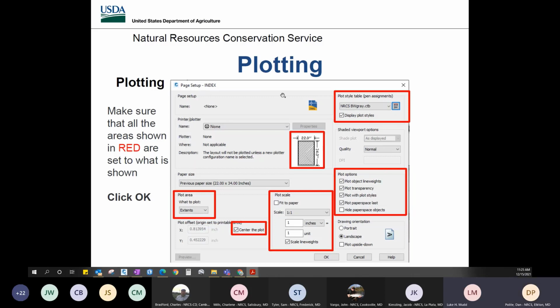So that kind of goes over everything regarding, well, I guess not, the plot options. So the default is all of these. I think sometimes the plot transparency might not be on there, but you want to have plot transparency and then plot paper space last. Now, the only time when you want to uncheck that, does anybody know when you want to uncheck that plot paper space last?